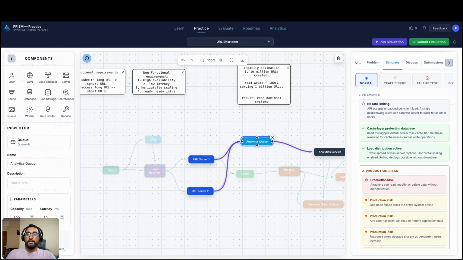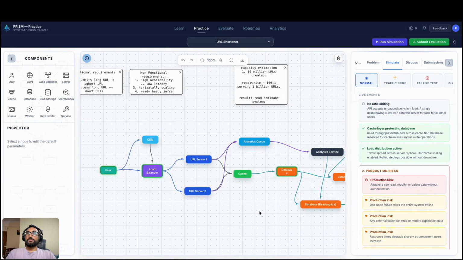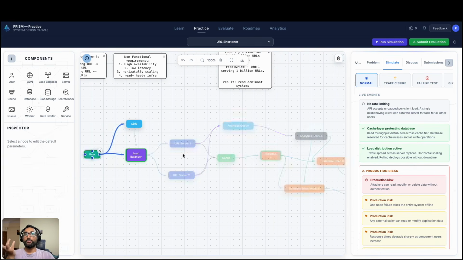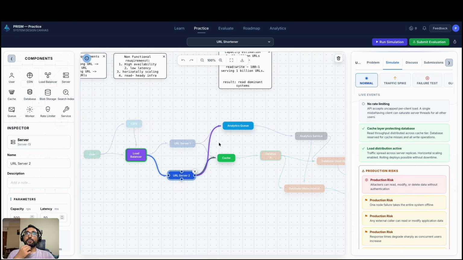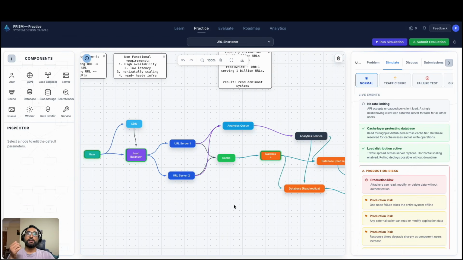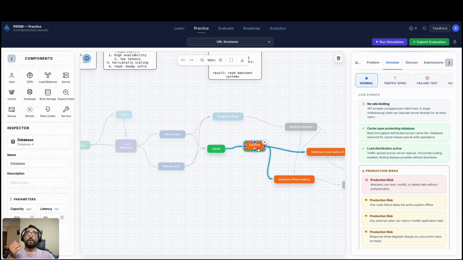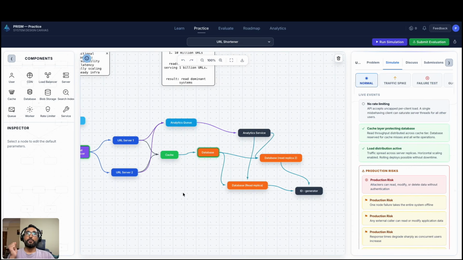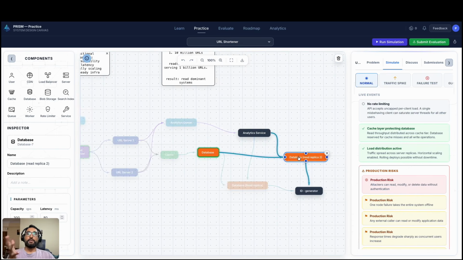Okay, so this is the final architecture that I'll generate, and we have user, CDN, load balancer, URL server 1, server 2, analytics queue, and whatnot. I think we have something here. Yeah, cool. Now I believe this is how it will go, for me at least.